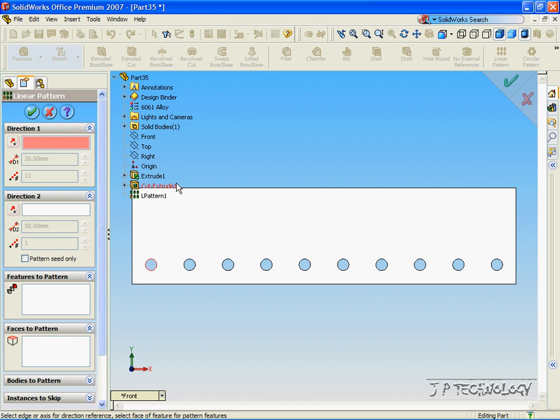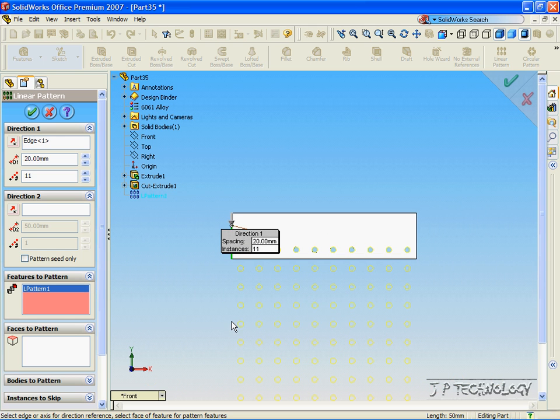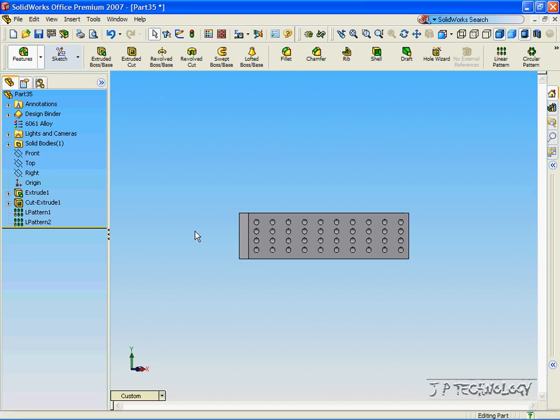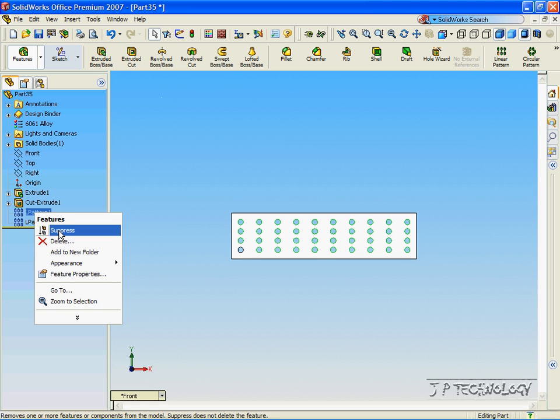Click Linear Pattern, click the vertical line, click Features to Pattern, and we'll click the first linear pattern that we made. Now as you can see, the linear pattern is going in the wrong direction, so let's click the reverse direction to get it going in the right one. And let's make 10 millimeters away, and we'll make 4 sets. Click OK, and we've made our linear pattern again. Now click Linear Pattern 1, hold down Control, and click Linear Pattern 2, and right click, and let's suppress these 2 linear patterns.